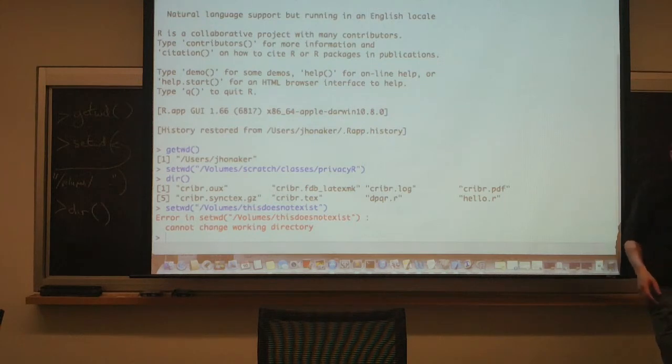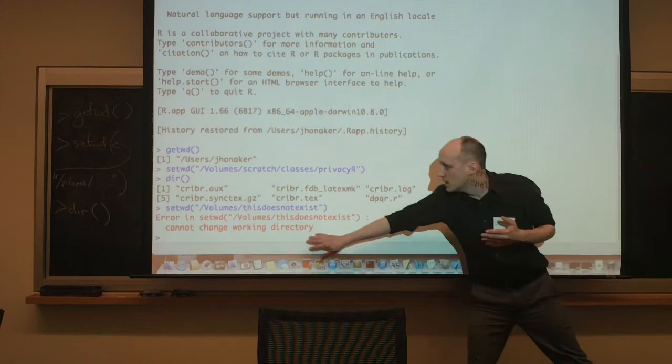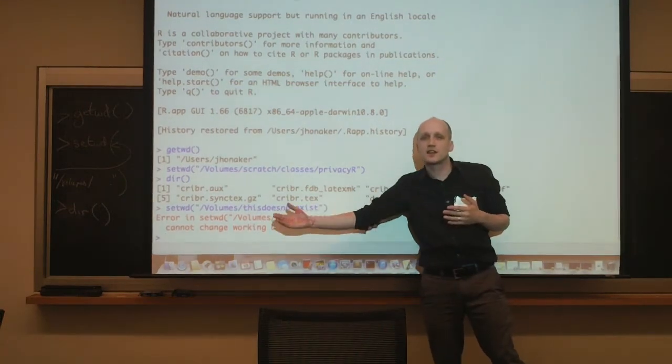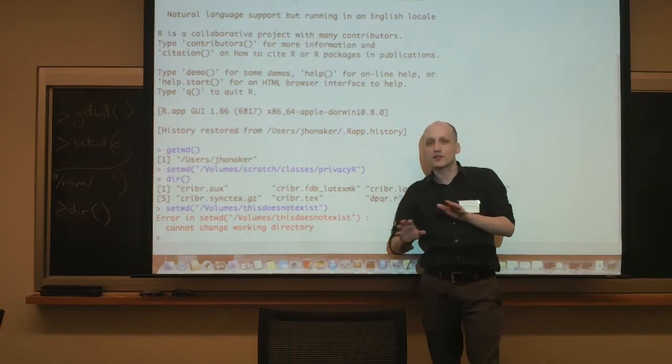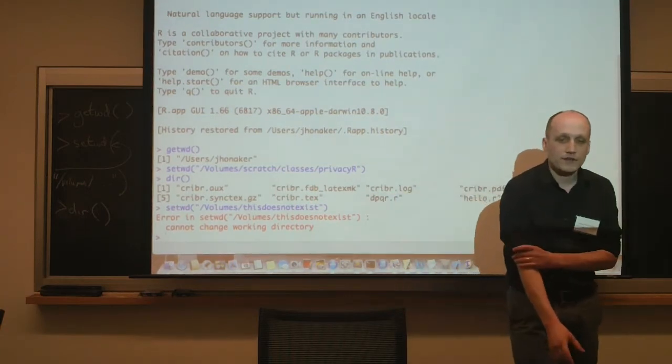It also doesn't like having the volume name at the start. I had that problem at first. Getting rid of volumes? Yeah, that's just the way I mounted my drive onto OS X. And if you put it somewhere else, that might not be your first folder.